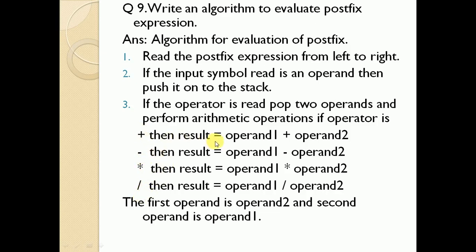If it is plus, then the result is operand 1 plus operand 2. If it is minus, then the result is operand 1 minus operand 2. If it is the asterisk sign, then the result is operand 1 asterisk operand 2. For slash, the result is operand 1 slash operand 2, that is, divided. Okay. So the first operand is operand 2 and then the second operand is operand 1.